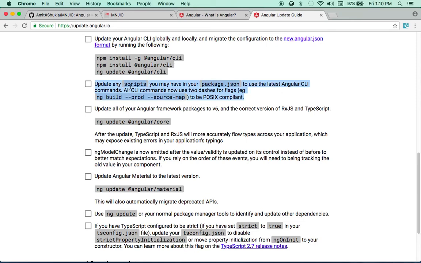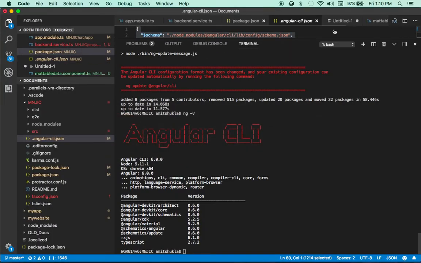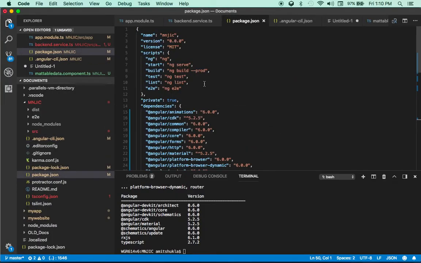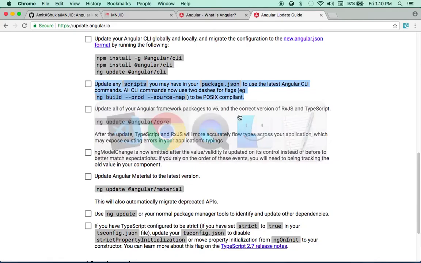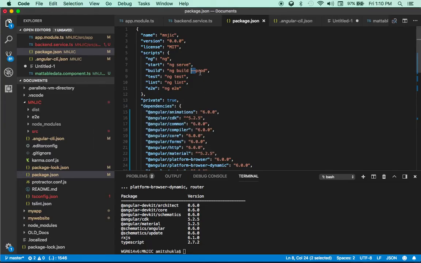So this is saying you need to update any script you may have in your package.json. So let's go back to your package.json file. I don't have anything like that, but that's what I'm talking about. If you have a single dash, you have to use two dashes for the flag. There's no harm in updating it like this, so let's just do it. And then the next step is I have to do a couple more modifications here.